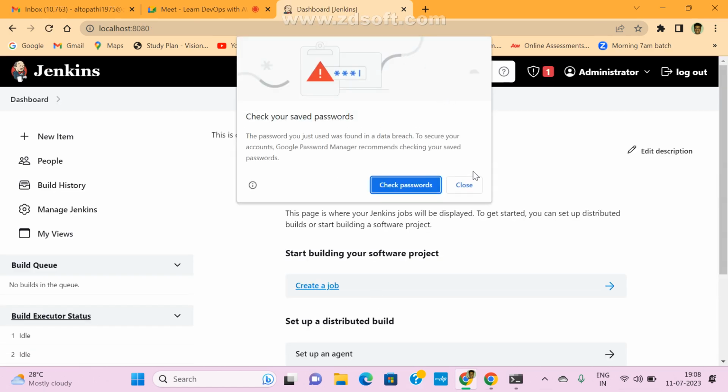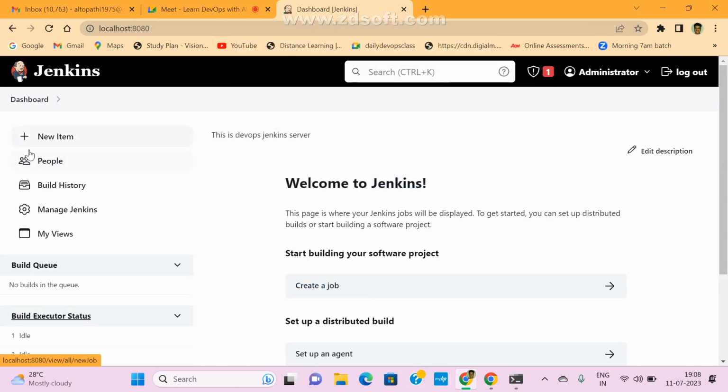Now see here, this is the Jenkins home page, the default page. This is the Jenkins dashboard. In real time we also see the same screen and the same options. Don't get confused if one or two people ask in real time what Jenkins is. Whichever version we are using, it is almost 99% the same. It won't display any different options.